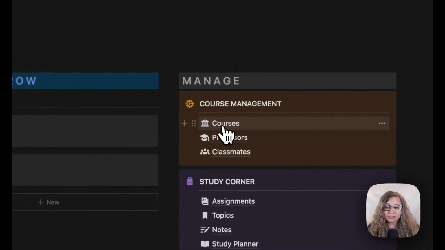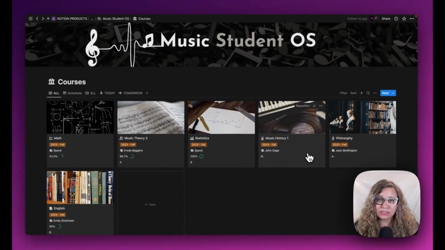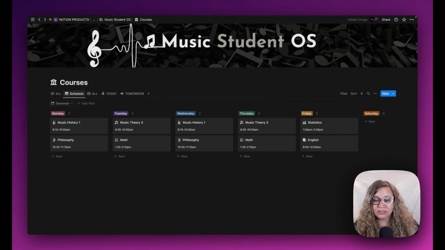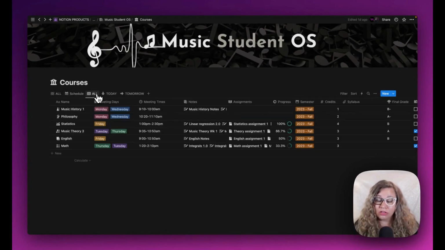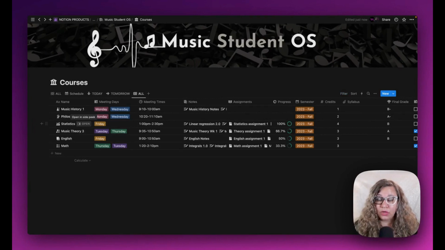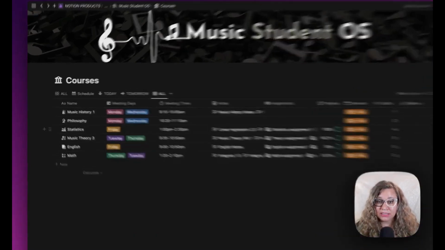The first database that we're going to look at is the courses database. And this is where you can see all of your courses at a quick glance. You can see the courses as a weekly schedule, all of them in table view, and you can also see that today and tomorrow view used on that dashboard page. When you add new courses, you will be able to add details about the course into this database.